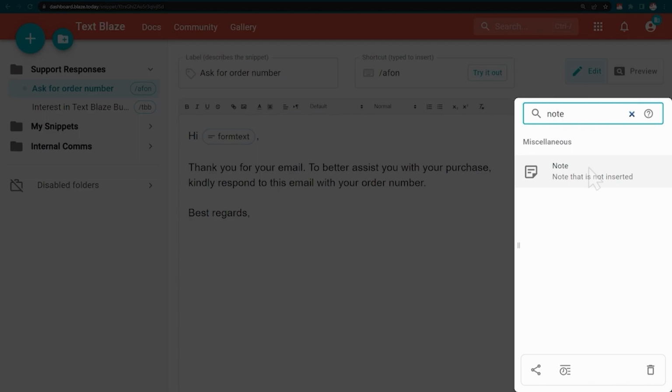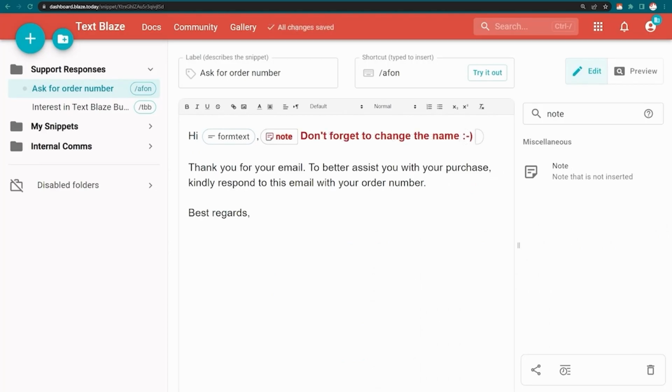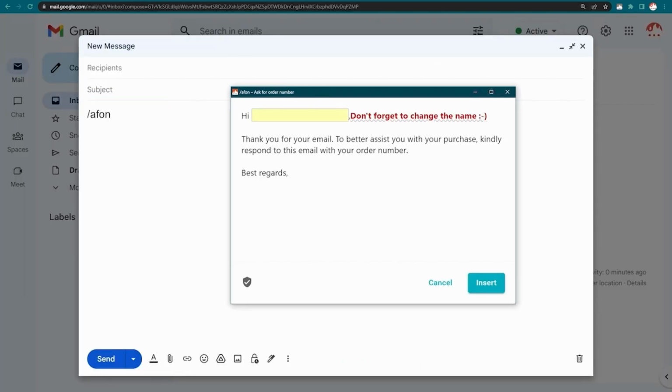Here, I'm using the menu to insert a note block in my snippet. Notice how the text in the note block has a faint underline in the preview and does not show up when I insert the snippet.